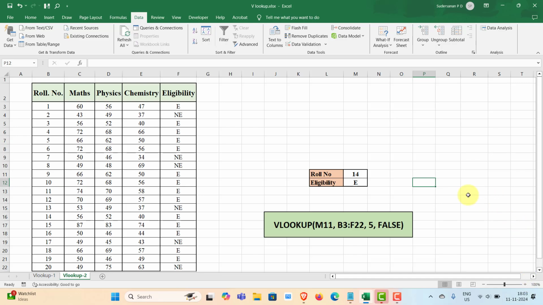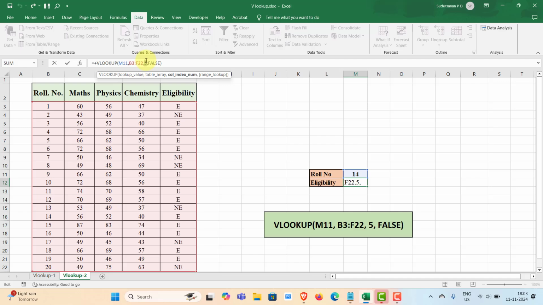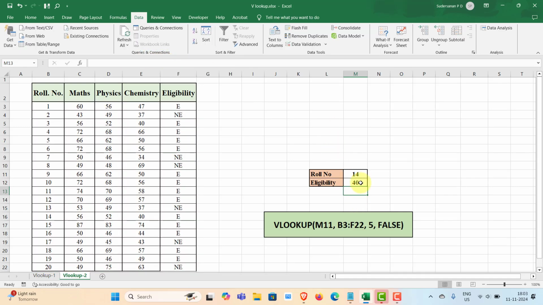Okay. This is how you use the VLOOKUP function. So when a huge amount of data is involved, this VLOOKUP function enables you to search a particular value and retrieve any data related to that value. Now in this VLOOKUP function, instead of 5, if you give 4, then it will retrieve the chemistry marks. So I'll give this as 4. So that will give the chemistry marks. If you give 3, it will give the physics marks. If you give 2, it will give maths marks. Because in the fifth column you have eligibility, you should give 5 to get the eligibility displayed here.